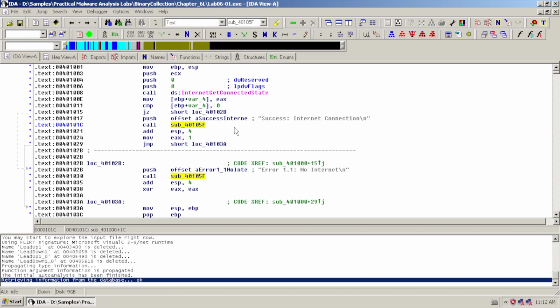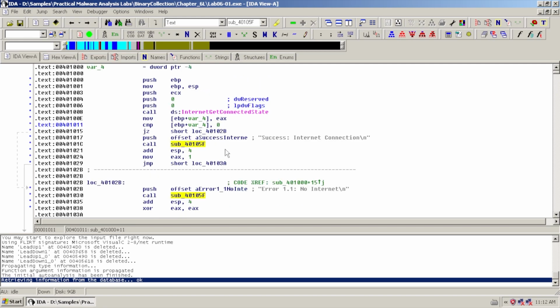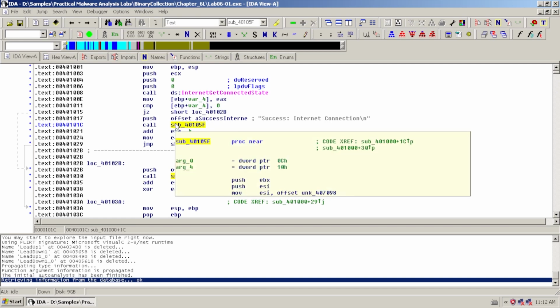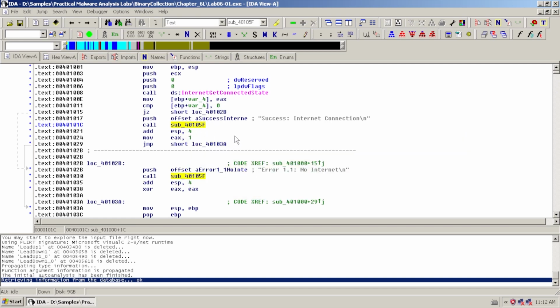But we went back to these subroutines that we were analyzing earlier, and we're going to take a look at what this subroutine is ingesting. What's on the stack when that is called? And we can see right before it in both of these if cases, we have a string pulled from an offset. Either it is Success: Internet Connection with a new line at the end of it, or Error: No Internet also with a new line at the end of it.